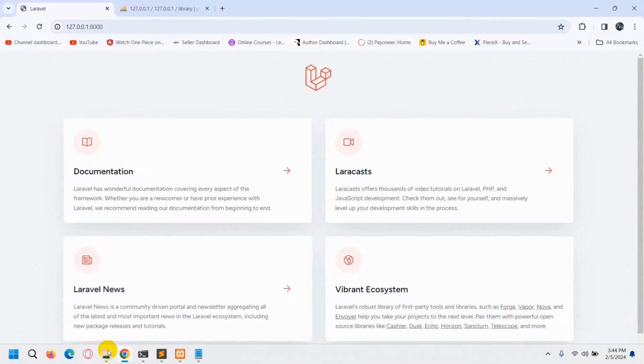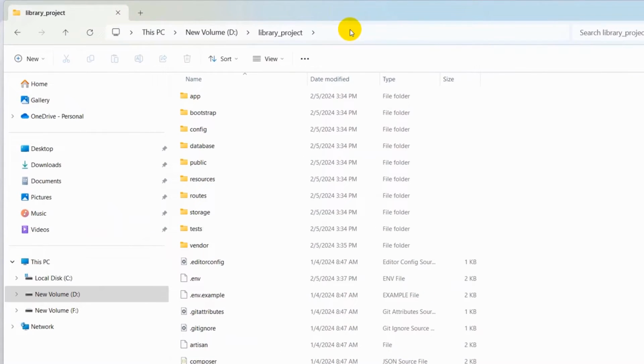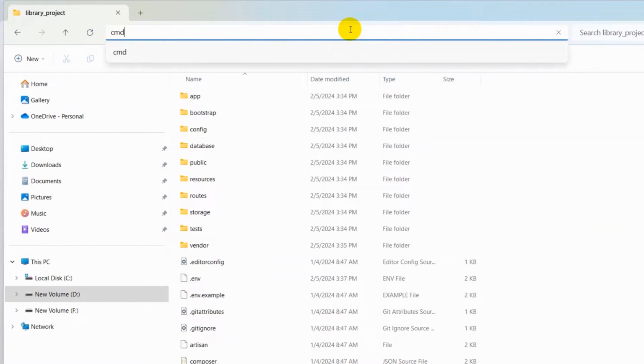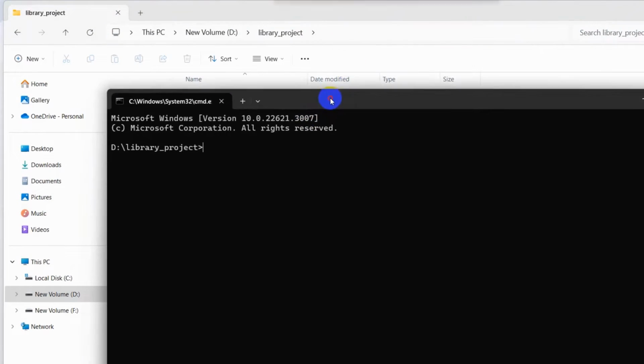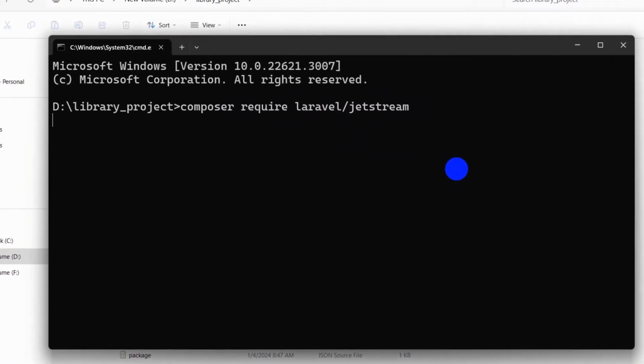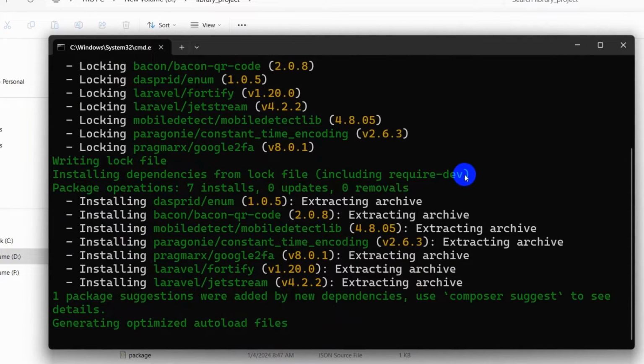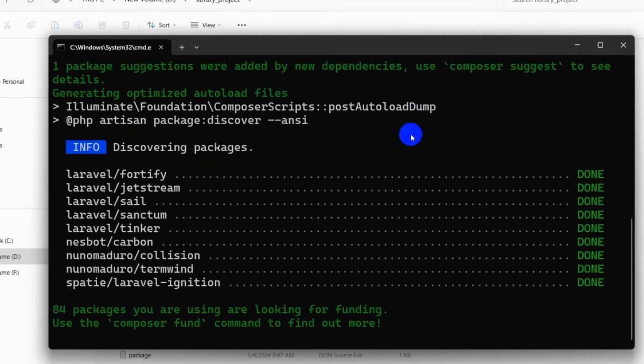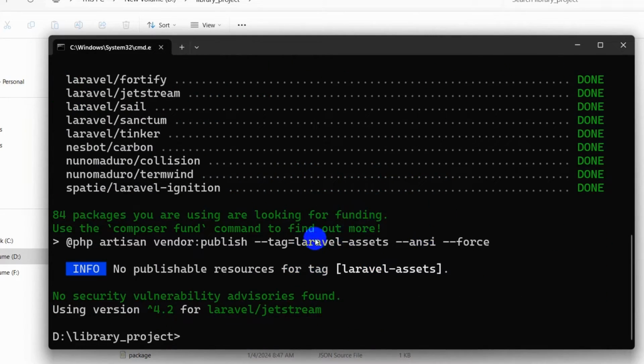Right now we will go to our project directory and type cmd, then press enter, and here you can see we are currently in the project directory. Here we are going to paste our command, which is composer require laravel/jetstream. This will install Jetstream in our Laravel project. I'll press enter, and this will take about 1 minute, so I'll fast forward the video. Here you can see the Jetstream installation is done.